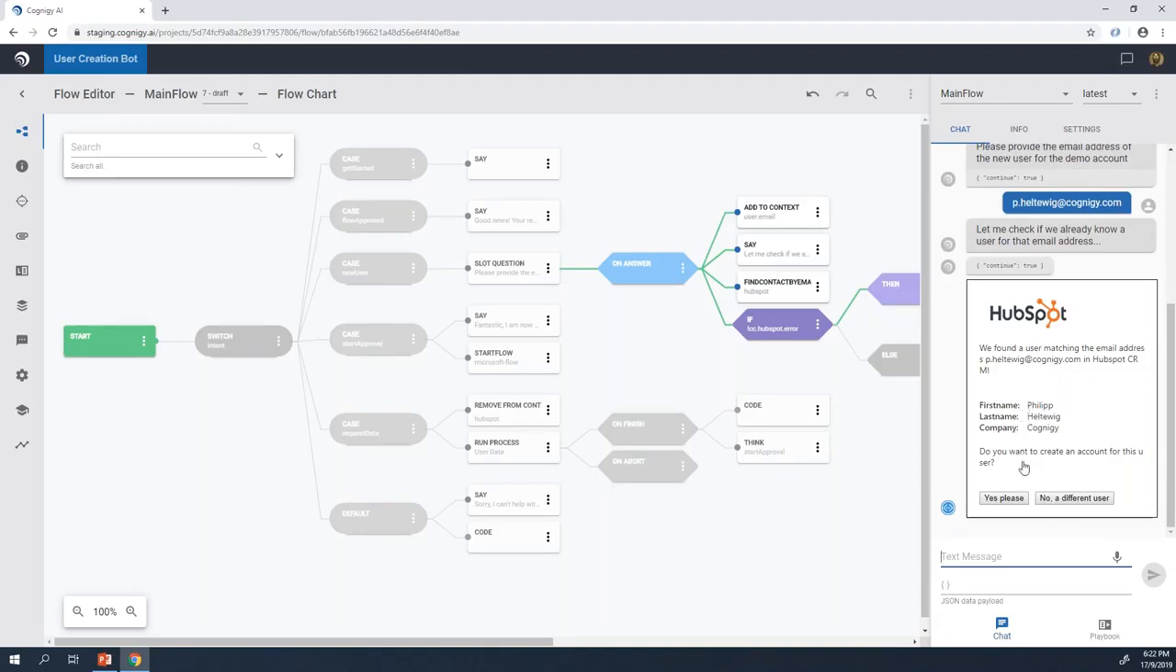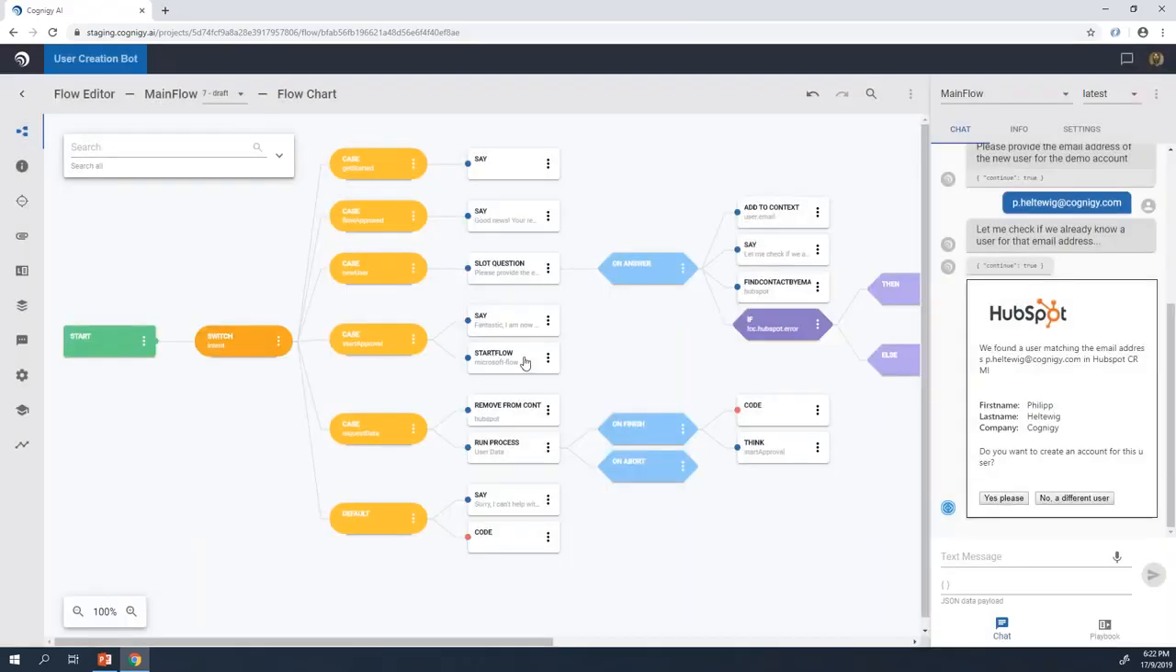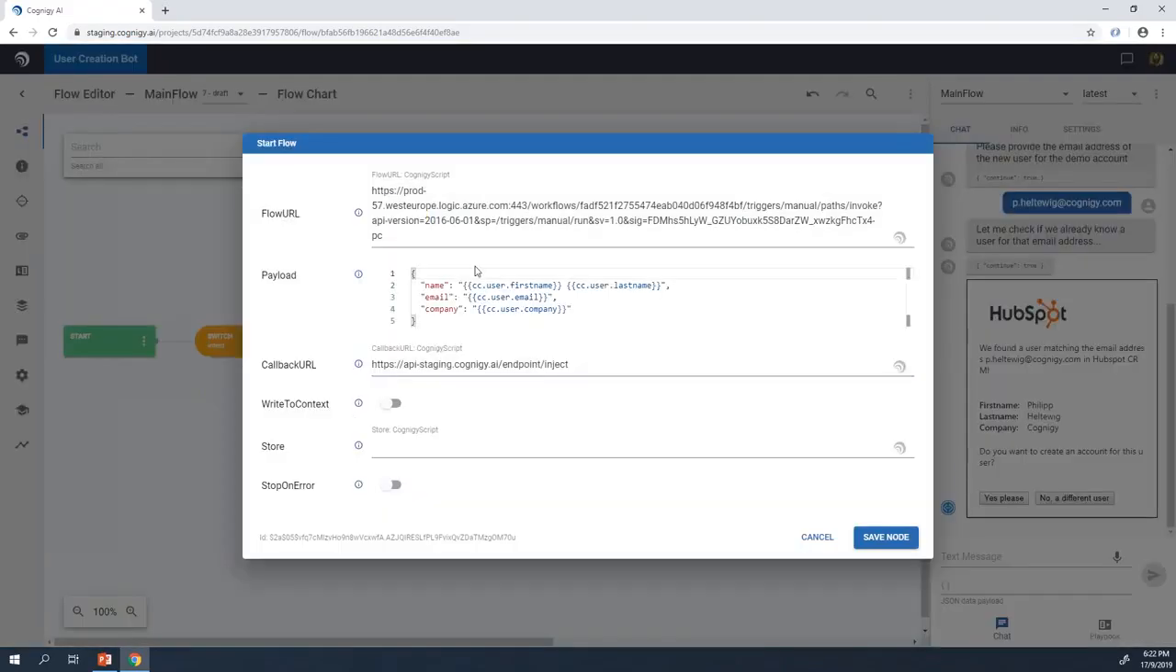Now, what's new here is, firstly, this is on the bot framework channel, and you can see previews of the adaptive cards that we've used directly here in the interaction panel. You can see that we're using various modules. So in this case, we're using a HubSpot module, which is a find contact by email, which is one of our out-of-the-box available modules. We are then kicking off a flow here, and this is information that you get from within Microsoft Flow when you create that, with the user's name, email address, and company.